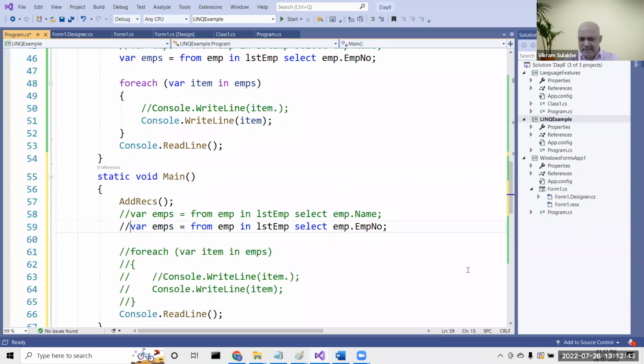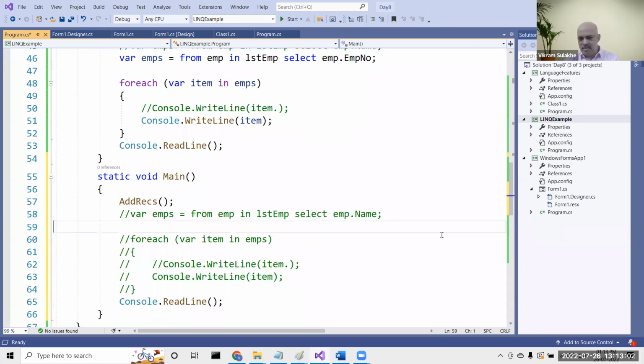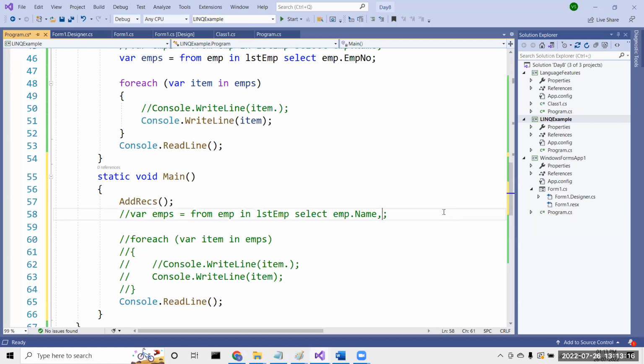Now, what I want is two columns. I want my query to give me two columns. I want name as well as employee number. I don't want only a single column. So can you help me with the query? This is what we had done earlier. I want both things, name and employee number both. Yes. From EMP in LSTEMP, select EMP dot name, comma, EMP dot employee number.